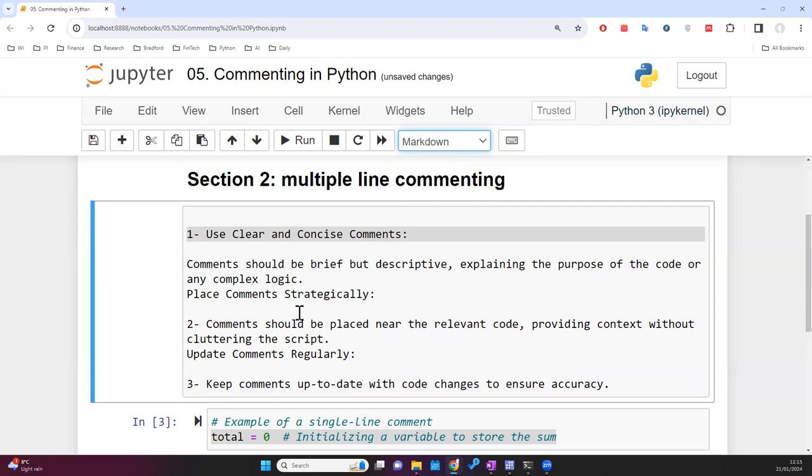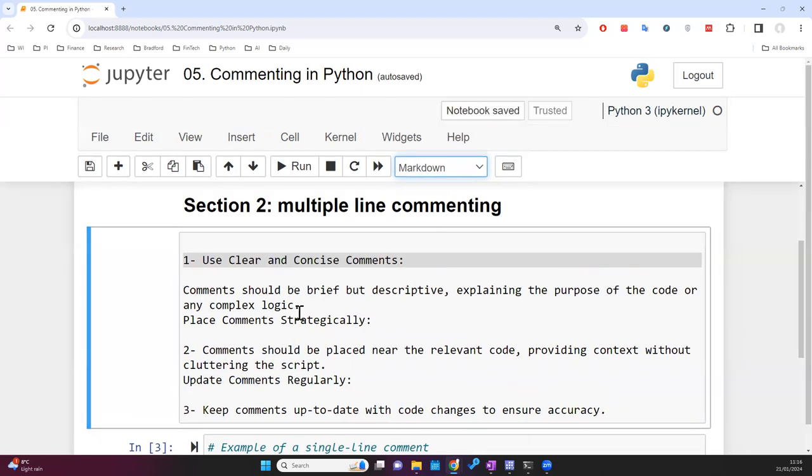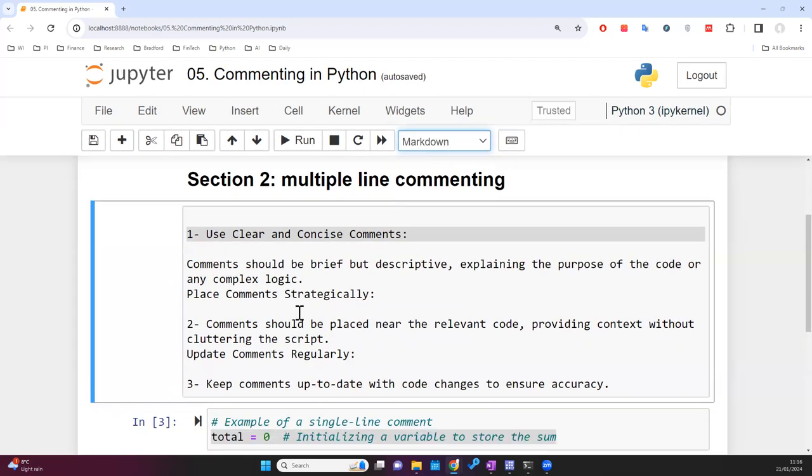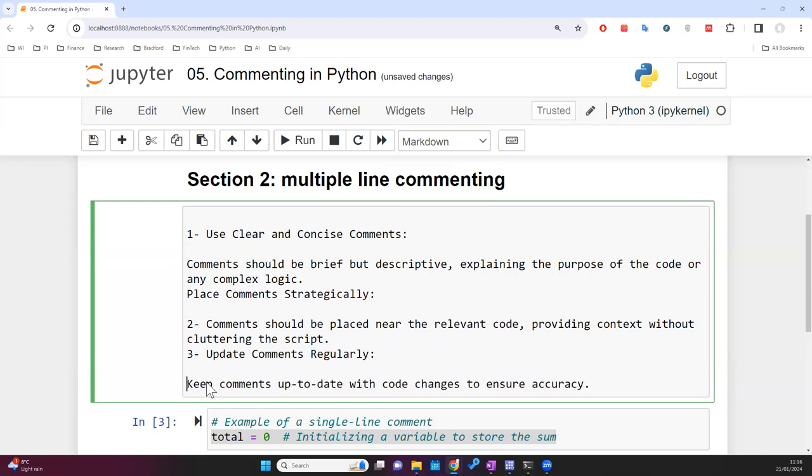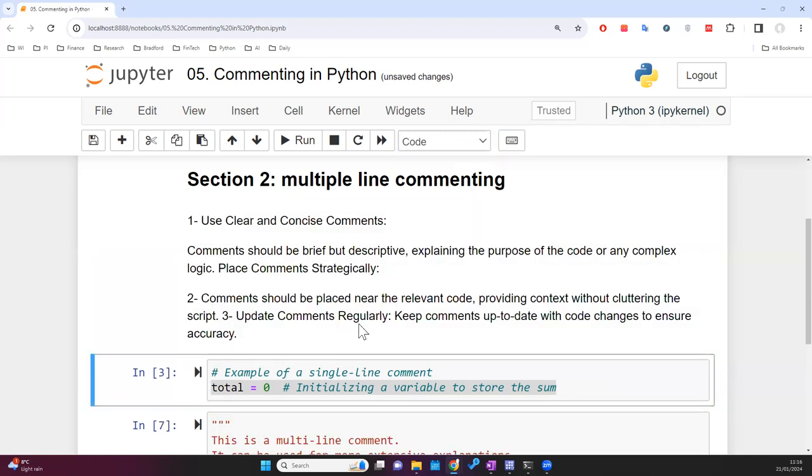And number two, comments should be placed near the relevant code, and the purpose is to provide context without cluttering the script. And it is very important that you keep your comments updated regularly. So when you review your code, make sure that the comments are updated.